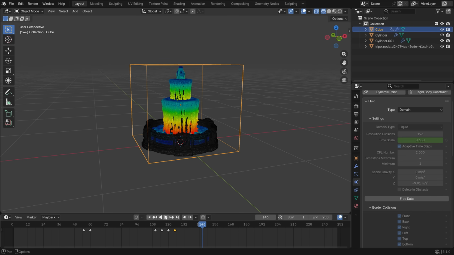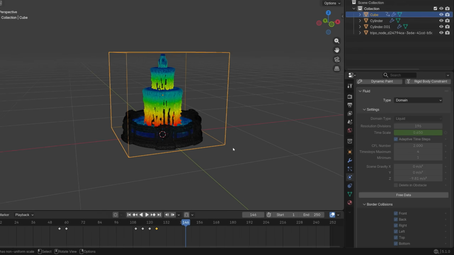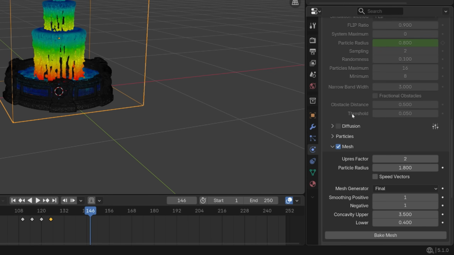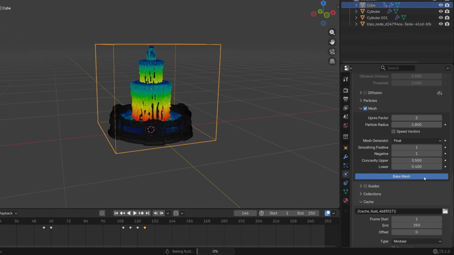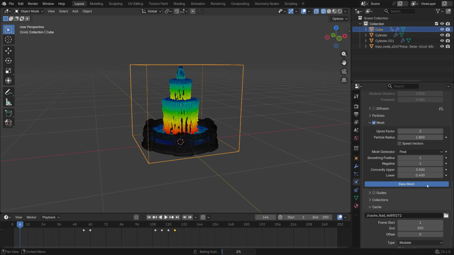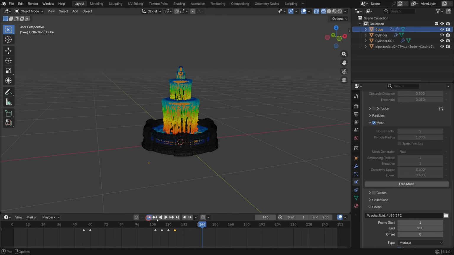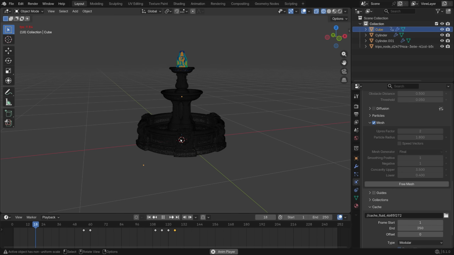Now it's time to bake the liquid mesh, so we can see how the water surface will look in the simulation. Now go to the mesh panel and click Bake Mesh to begin. This usually takes less time than baking the fluid data because it uses the cached simulation and only generates the visible water surface. Once the baking is finished, play the simulation.